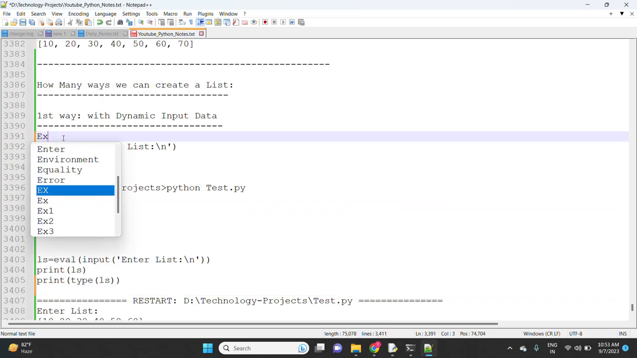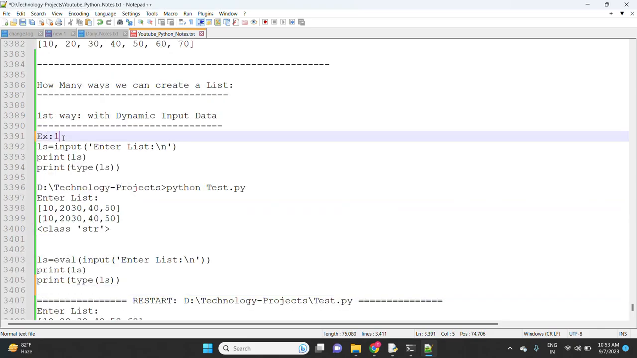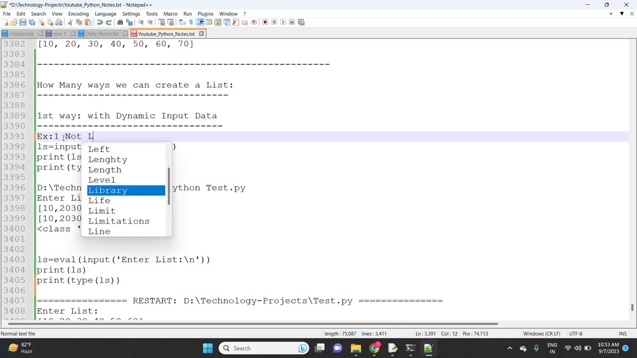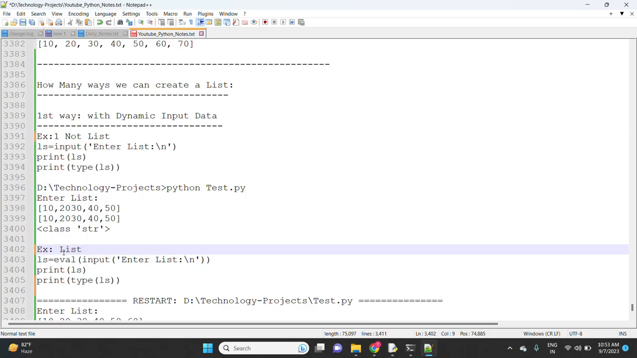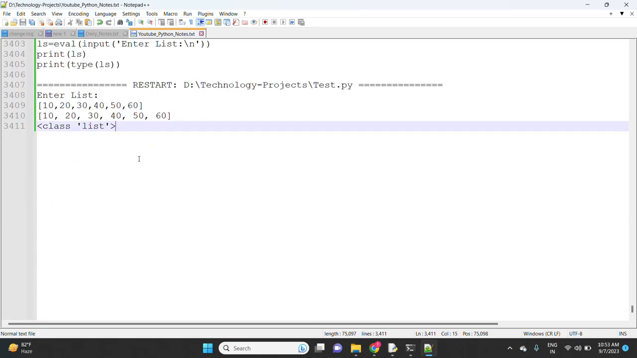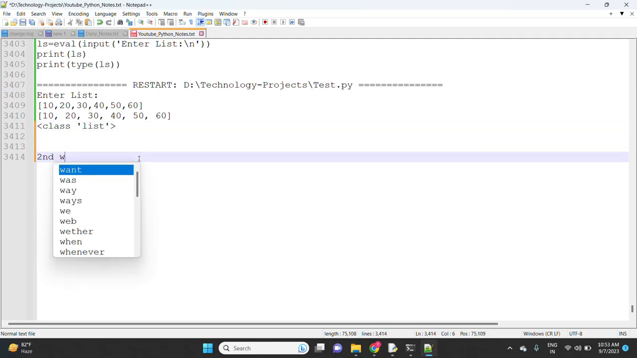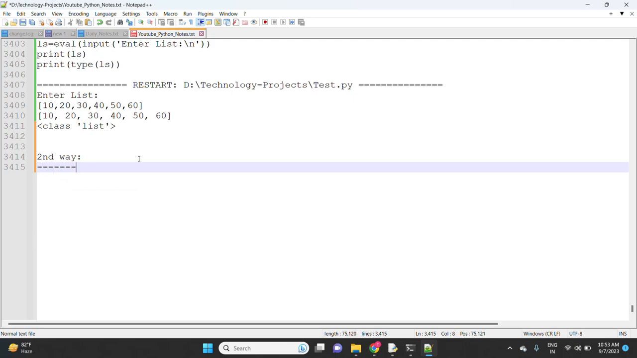This is example 1, the example list. Okay, so now observe the second way. Now what is the second way? The second way is by using the list function.